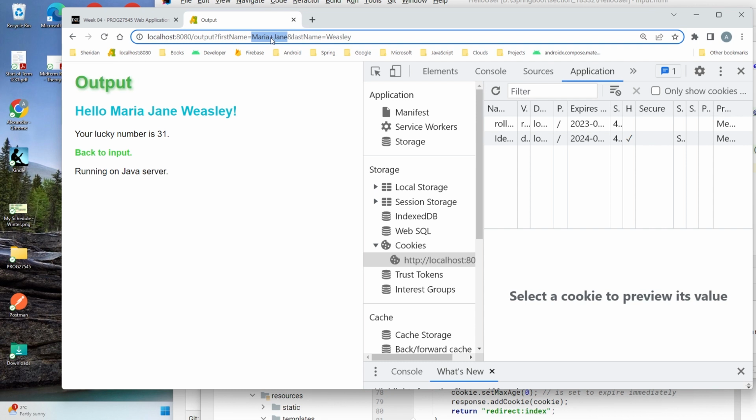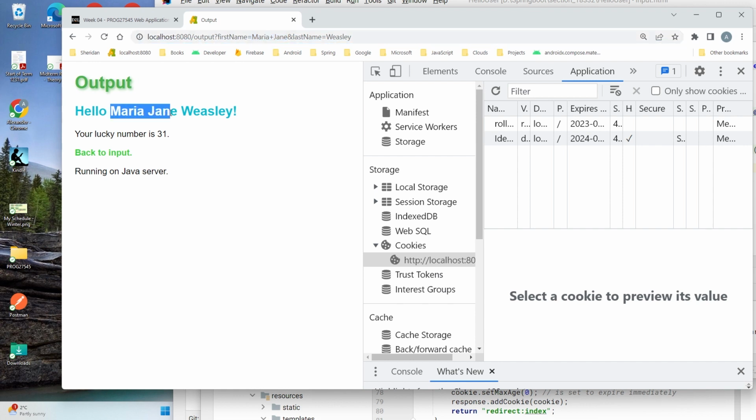This plus for space will be automatically converted into a space on the server. So we don't have to deal with it in our program. Our program will still receive Maria Jane. You see, there is no plus in it, because it is converted automatically on the server, not by our program. The server takes care of it.